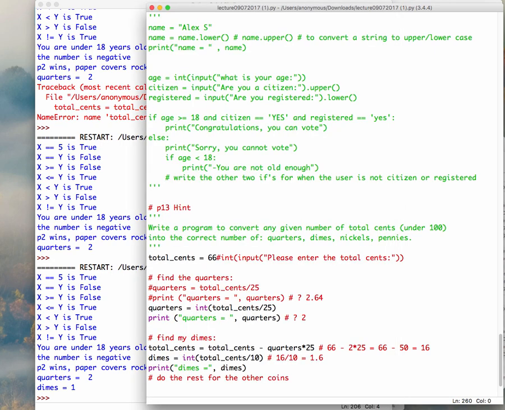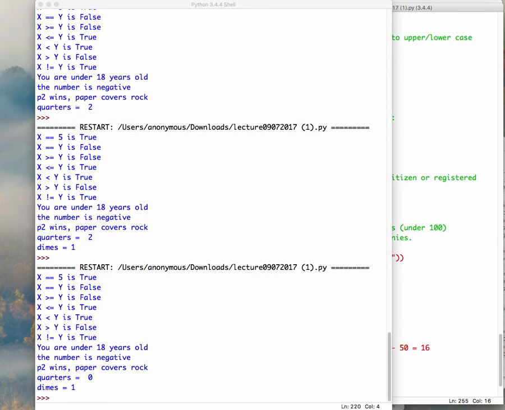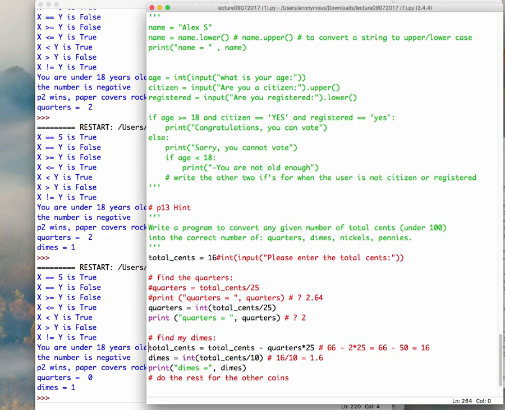But this is assuming that the user entered 66, okay? And what you should try to do is break your program, all right? What if the user doesn't enter 66? What if the user enters 16? What if there's no quarters? Now what? Run it. Quarters 0, okay, sure. Well, why don't I just get rid of the quarters? If I don't have any quarters, I don't want to show the quarters.